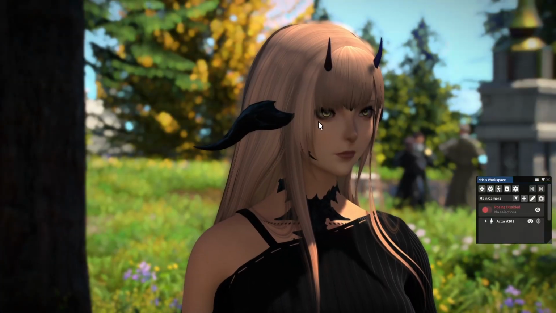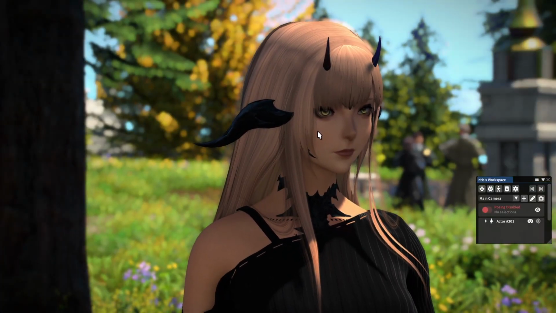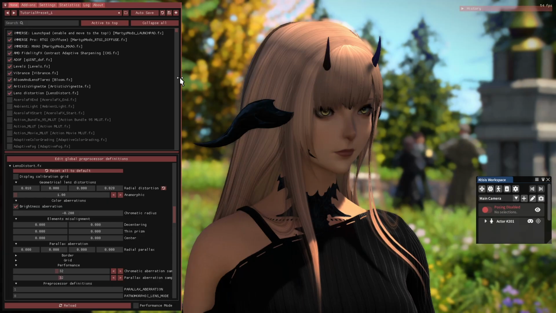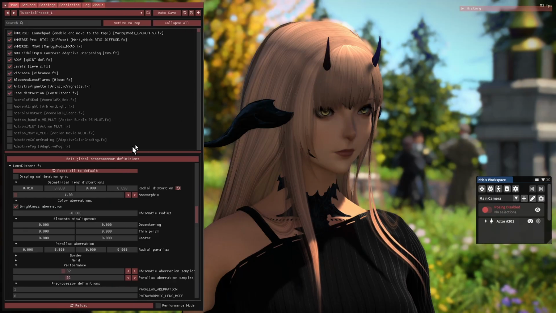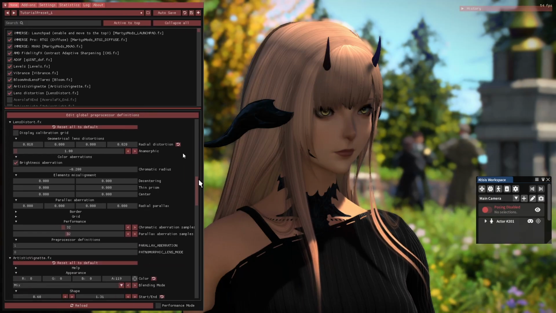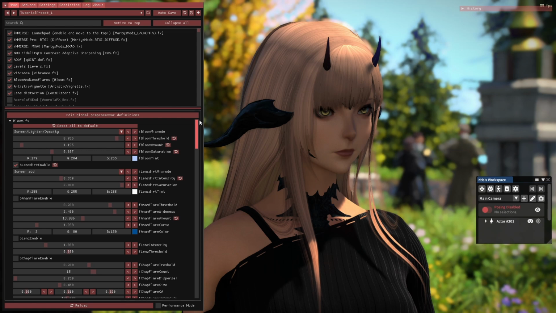Now I'm just quickly setting up the camera a little bit to later make a picture of it for the thumbnail. And I'm scrolling through the effects just in case you want to copy over those values.